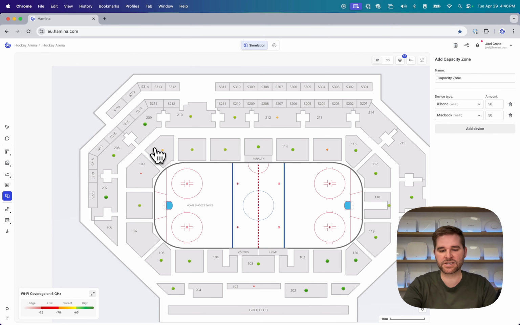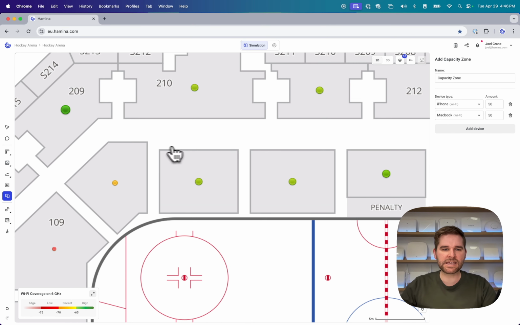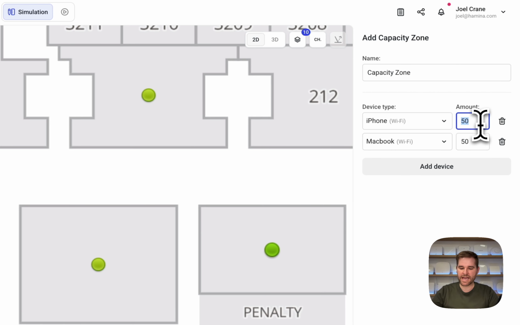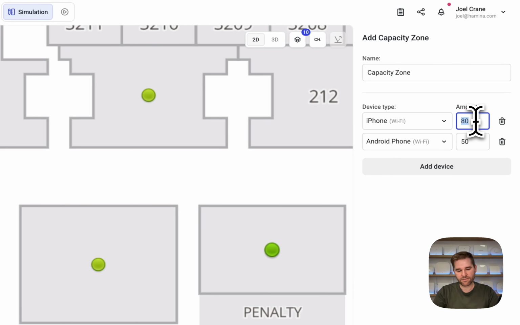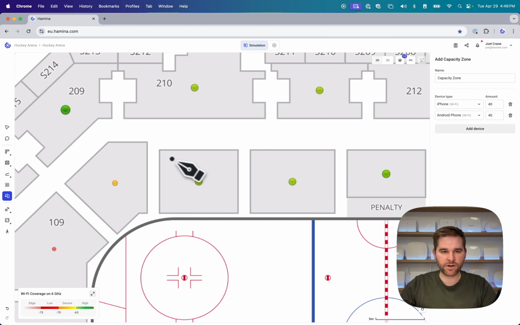So I'm going to grab the capacity tool, and if I remember correctly, each one of these areas seats around 80 people. So I'm going to say that we have 50 iPhones, and let's go change this to Android phones and say, I changed to 80. Let's say 40 iPhones, 40 Android phones. Yeah, that should represent a pretty good mix. And we'll just draw a square in here.